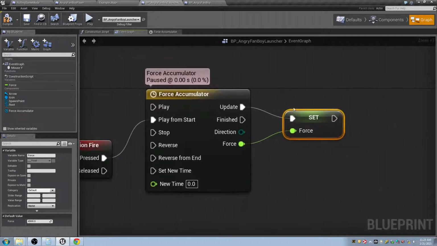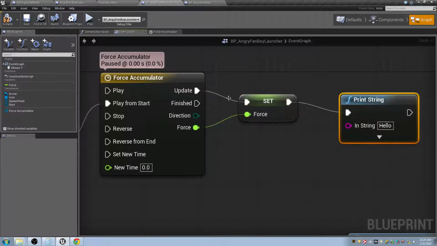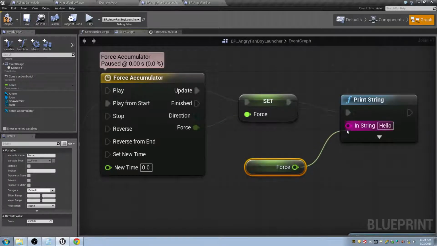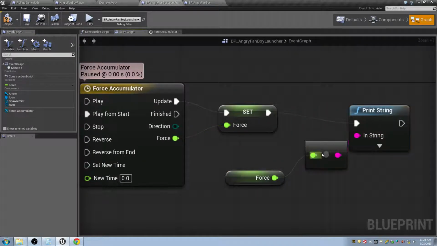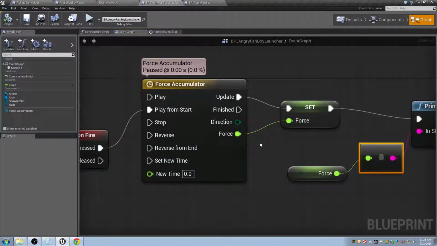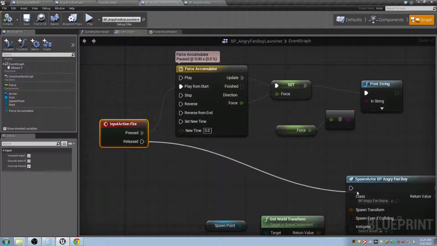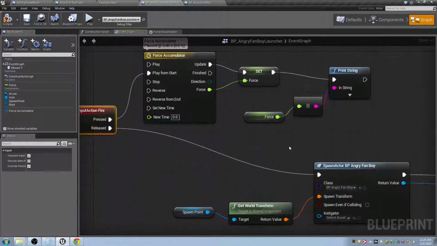Okay, so on my timeline, I'm setting the force. I'm going to print out the force as well, just to prove that it's accumulating. You guys should do the same thing. Just make sure your force goes up. So I have a print string, and then I'm plugging in the force in here. And what you should see is that when you click, the force should go up to 4,500 and then stop. Okay. And then when you release, all you have to do is plug it into spawn actor.